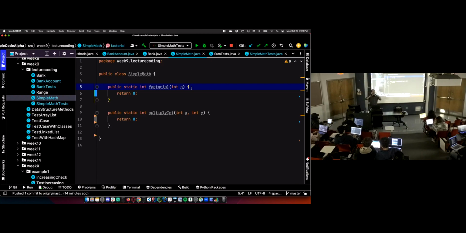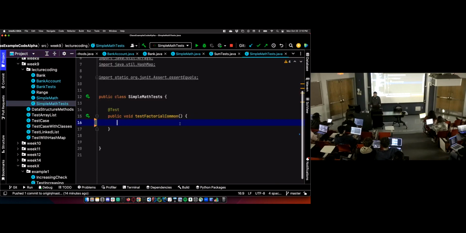That's going to be our way of indicating that an error has occurred. -1 is not going to be the valid answer for any factorial. So if we see -1, we know something went wrong, and it's going to be because we gave it a negative value. So let's write some tests, and I'm going to start with the common factorial tests.